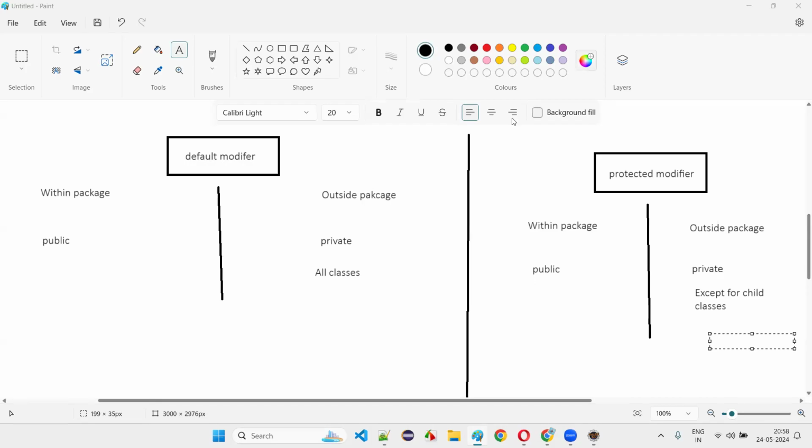One question. You said that except for child classes, that means if we extend the child, for example, if there is a car class which is a child class, and we extend the car class, then that's automatically the child class, right? Yes, correct. Whichever class contains protected modifier specified members, we have to extend it, then those can be accessed there.